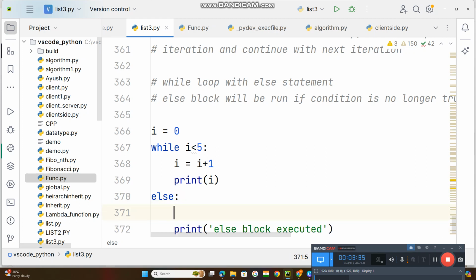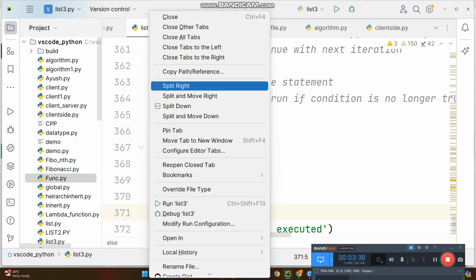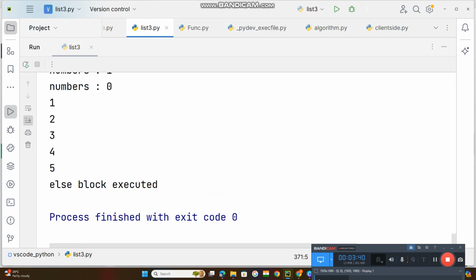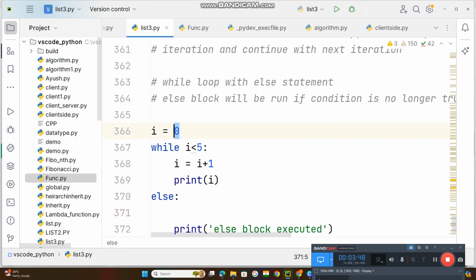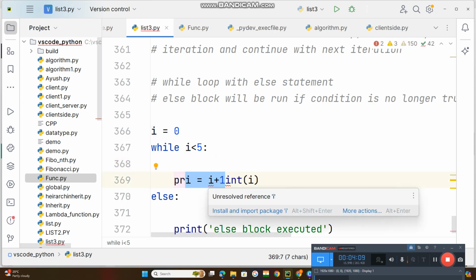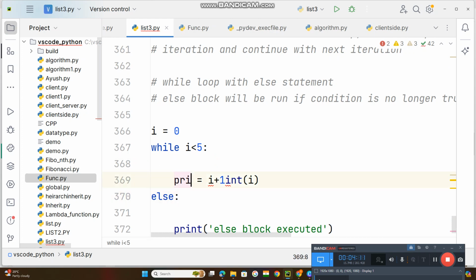So whenever you run this one, you will get else block executed. So 1 2 3 4 5. Why 1 2 3 4 5? Initially i is 0, but 0 is less than 5. So print i. We have written the i plus 1 here, so 0 is not printed because you incremented. This is to be kept here.